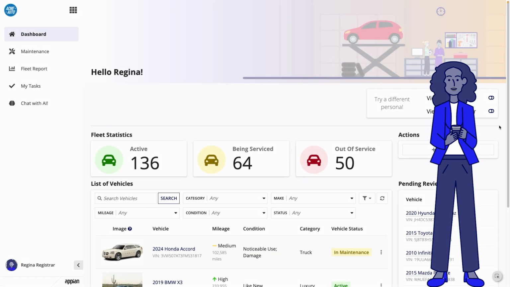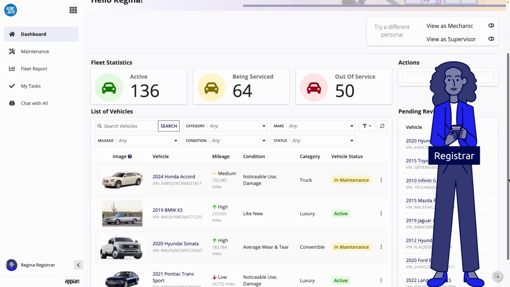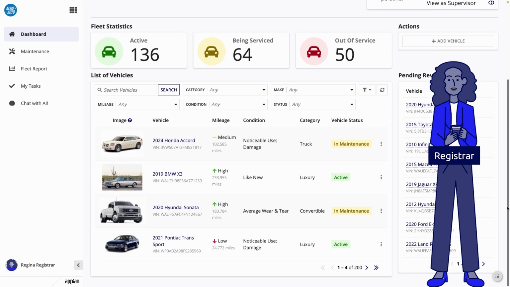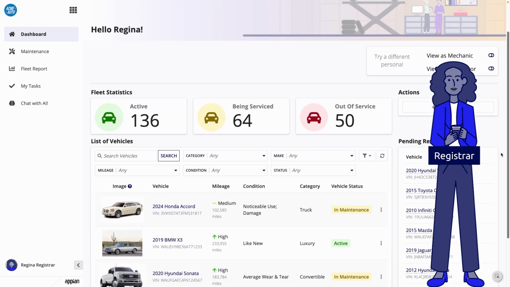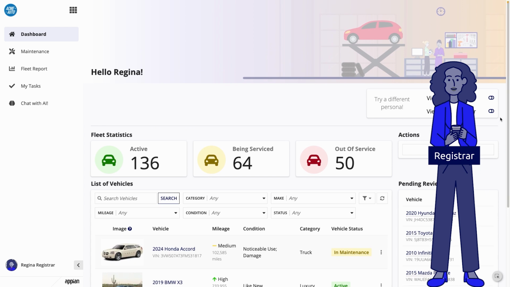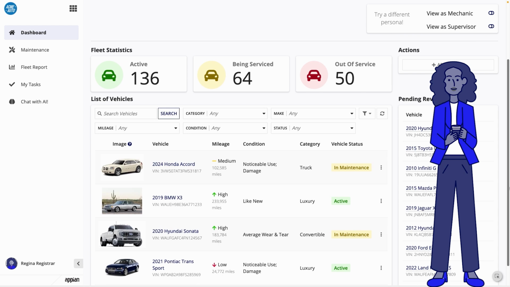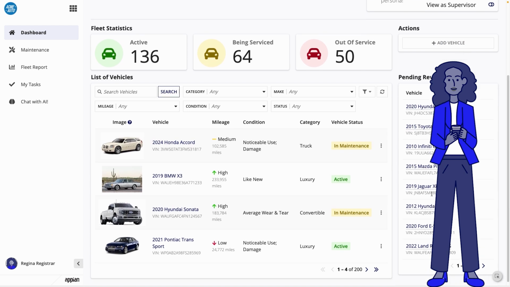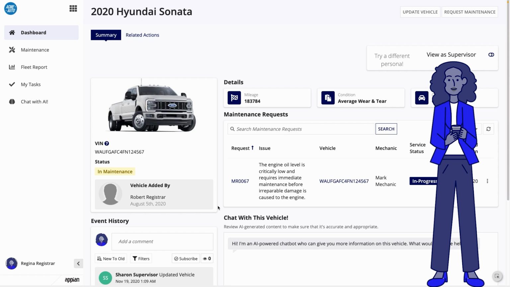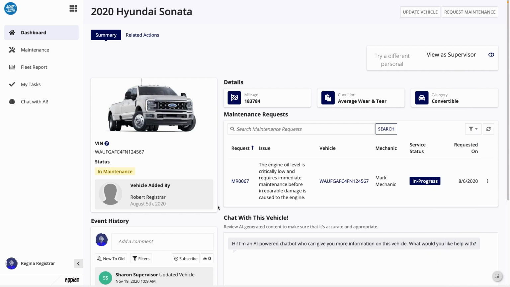This site is where business users at Acme Auto, registrars, supervisors, and mechanics, do their work. As you can see, the homepage is a dashboard of vehicles where an employee can view KPIs, search through vehicles, and see which vehicles need review. Clicking on a vehicle opens a summary with all the details, including maintenance information, an AI chat where users can get quick insights about the vehicle, and recent events related to the vehicle.